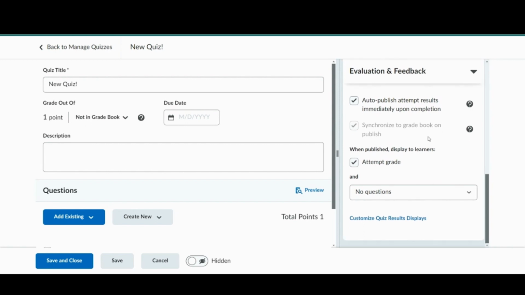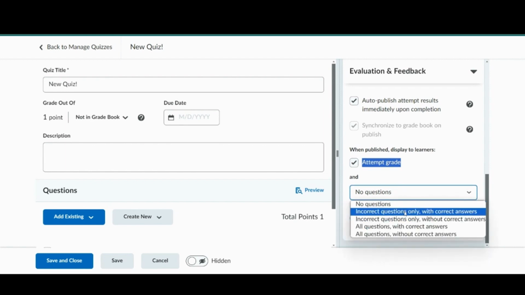All right. So when you do end up publishing to students, or when it's automatically published, what are students going to be able to see? They're going to be able to see the grade that they got because that's checked. If you don't want them to see the grade, you can uncheck it. Automatically, they're not going to see any questions or how they did on any specific questions. But you can allow them to see questions and how they did. For example, you could let them see incorrect questions only, here are the questions you got wrong, and here are the right answers for those questions. You could let them see incorrect questions without correct answers, so here are the ones you got wrong without the correct answers being displayed. You can let them see all questions with all answers or all questions without correct answers.